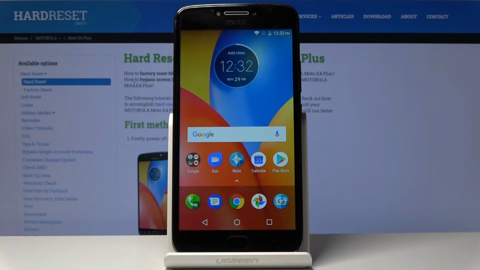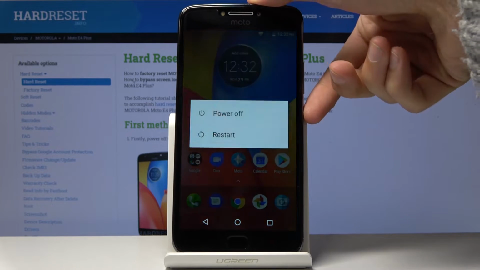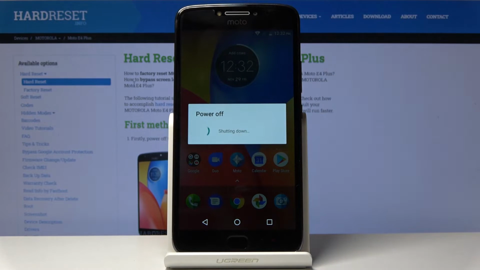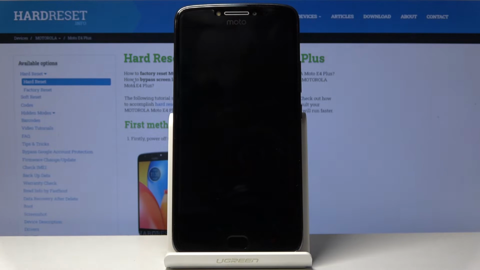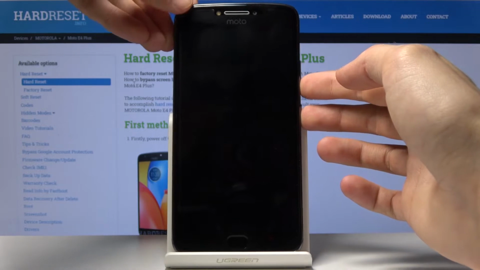Welcome. In front of me is a Motorola Moto E4 Plus, and today I will show you how to access the Fastboot mode on the device. So you want to start off by holding the power key and then selecting power off. Wait for the device to shut off. And once it's off, you want to hold power key and volume down, both keys at the same time.